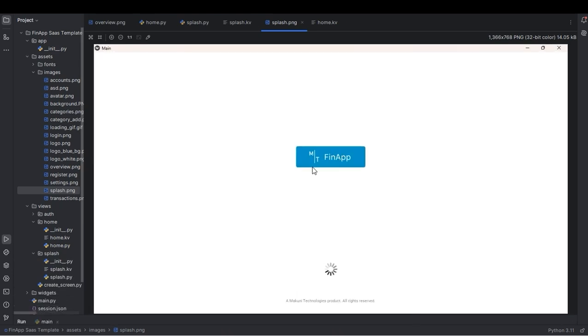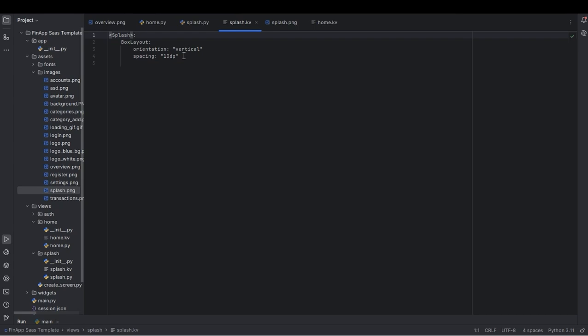So we have this image, right? So what we're gonna do is create a box layout. Then we're gonna put the canvas around the rectangle. Then we're gonna put this in the source. Then we're gonna give it a radius of 5 pixels. Then we're gonna put an animated GIF here. Then we're gonna put the statement. So you can put whatever statement you want here. So I'm just gonna put a Makuni Technologies product, all rights reserved. So let's go back to our splash.kv. So we need to get rid of this. So here we're gonna put a float layout.